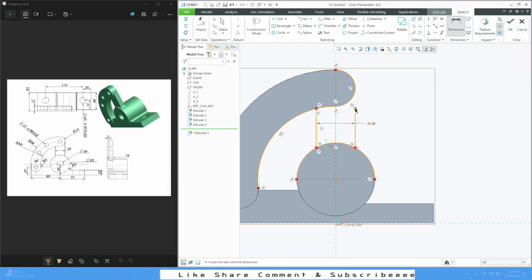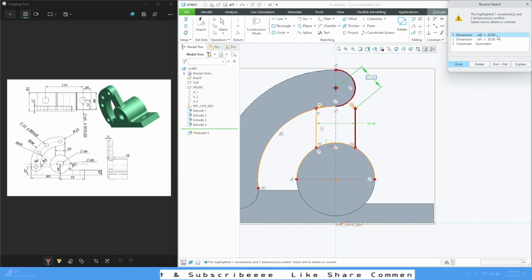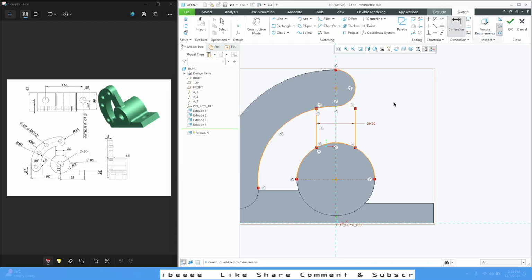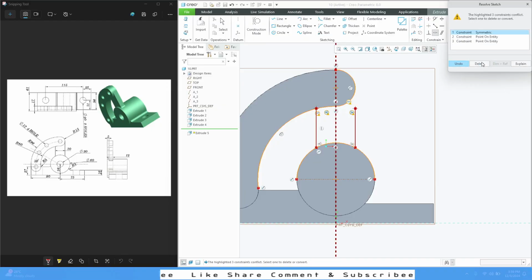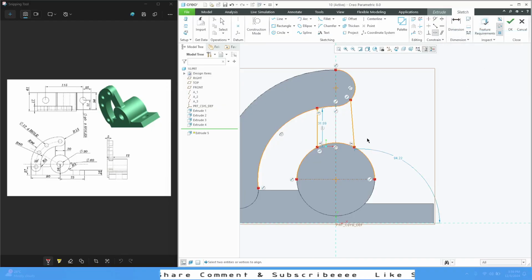Cancel. Cancel this again. Cancel the dimension. Select coincident. Select this and this point. Let's delete it. Okay, let's make it vertical. Now we can give the depth 30.